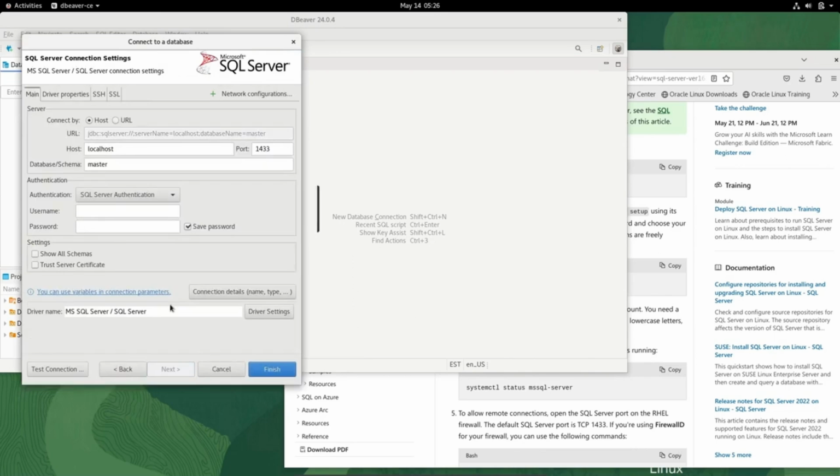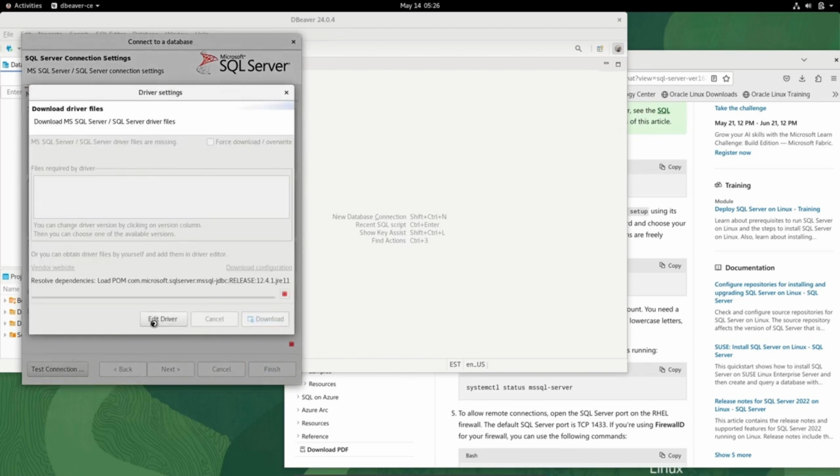Click on this next. Automatically it has taken this URL, host localhost. This is the port. The database by default is master. So you can connect with SQL Server or Windows authentication. Let's connect with SQL Server. So give the username, and thereafter you need to give the password. And after that, click on test connection.